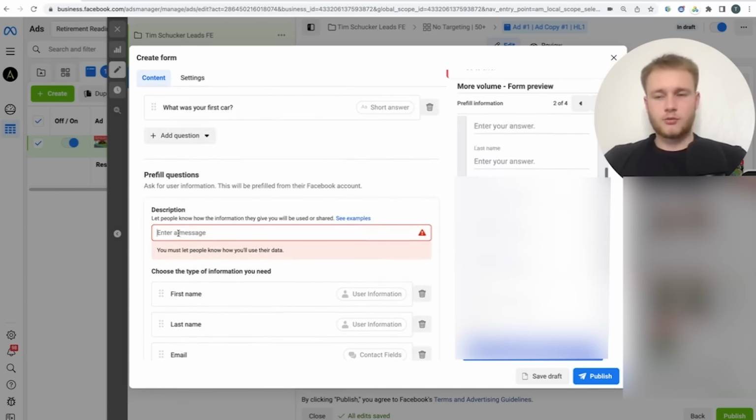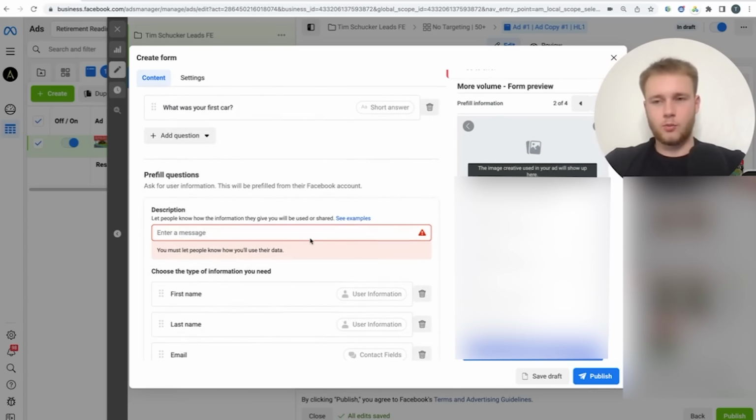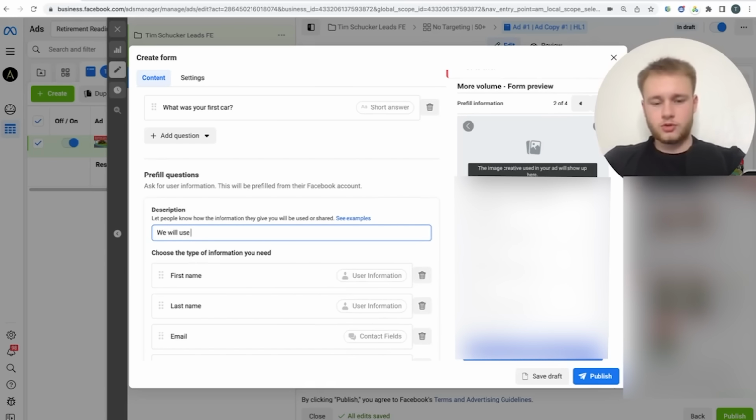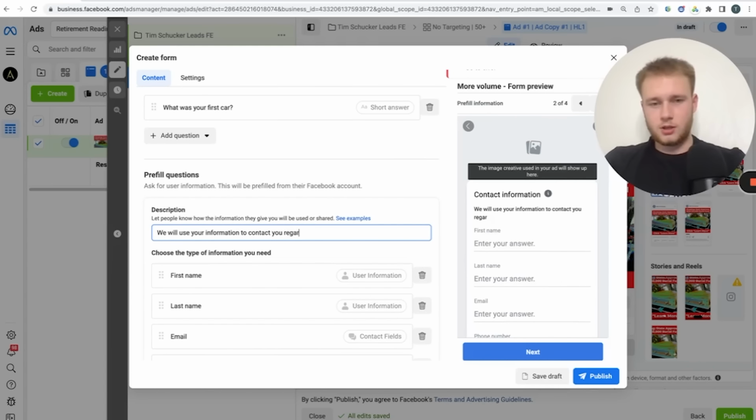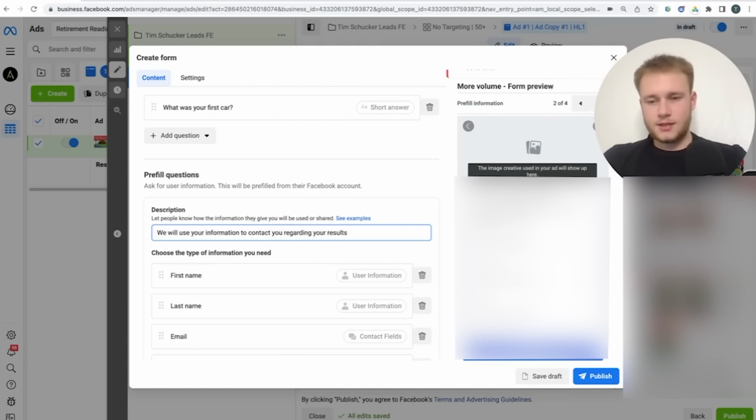And then this right here where you enter a message, this is you telling them what you're using their information for. So for this, I'll say, we will use your information to contact you regarding your results. And then I just hit publish.